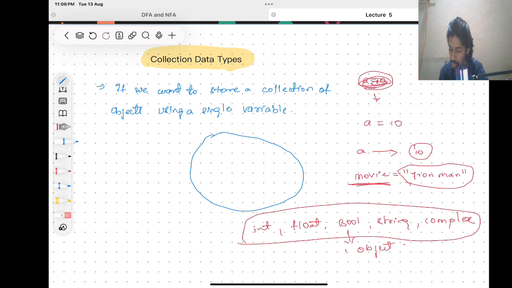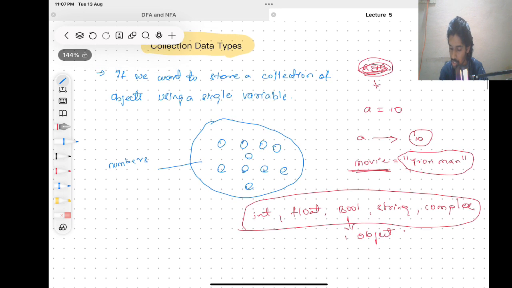So if I have an object like this, we have so many objects inside this collection. We could have any number of objects, and we are representing them using a variable name. Let's take this as numbers. So we are representing a lot of objects using this numbers variable. To represent a collection of objects using a single variable, we will go for collection data types.